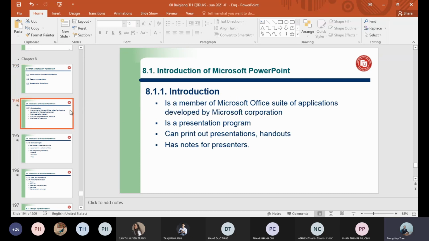In Unit 1, Introduction of Microsoft PowerPoint, you have learned about Microsoft Word, Microsoft Excel, and now there is Microsoft PowerPoint. PowerPoint is a member of Microsoft Office suite of application. This suite of application is developed by Microsoft Corporation. You can use Microsoft PowerPoint to create a presentation and to make a presentation to all the listener and all the student.